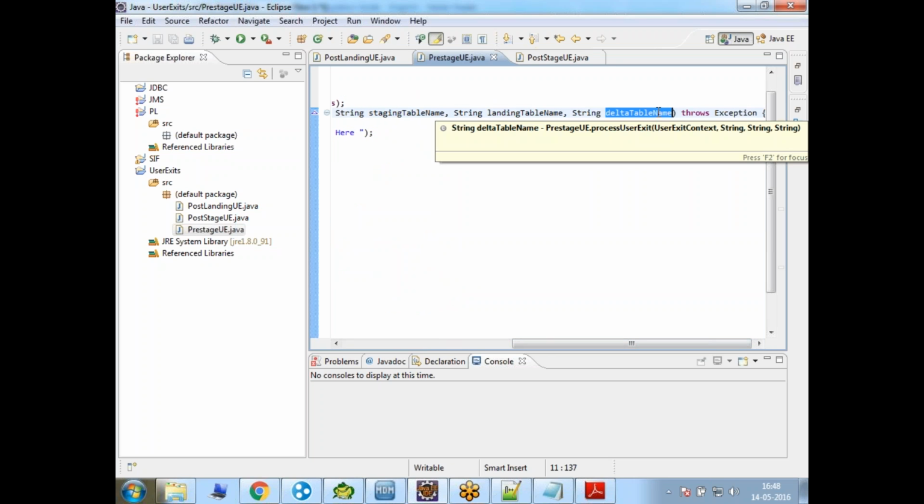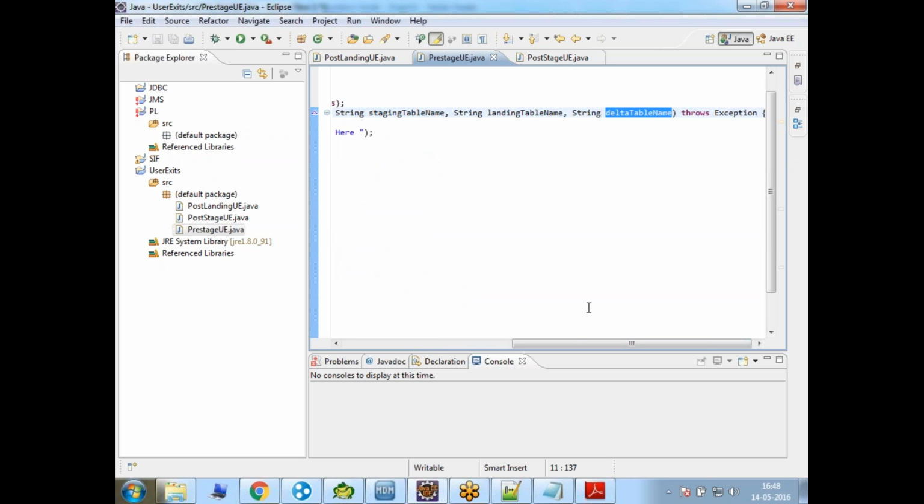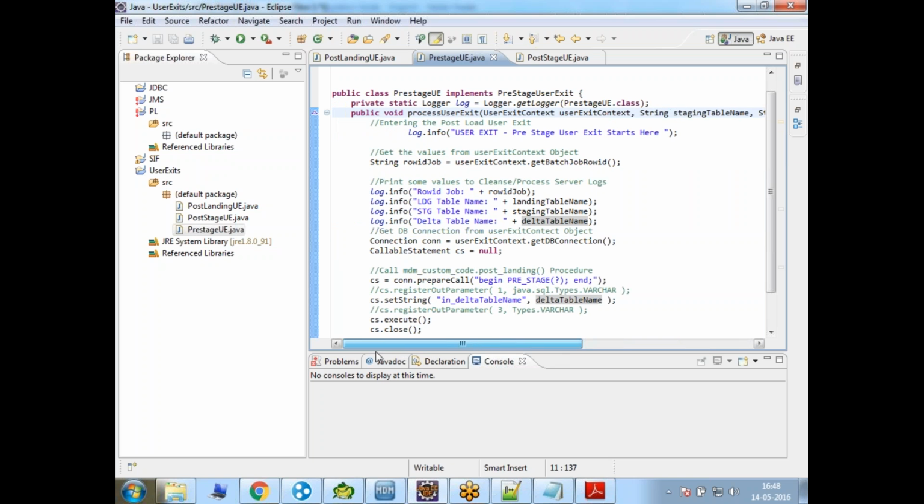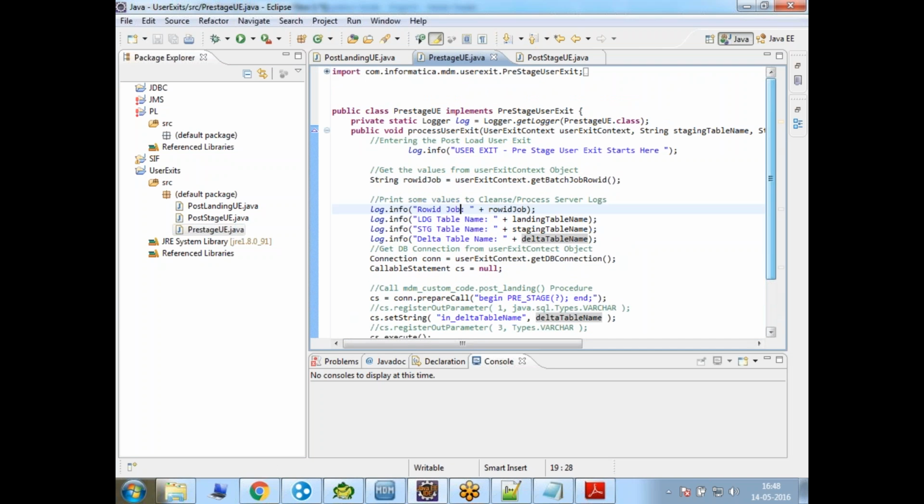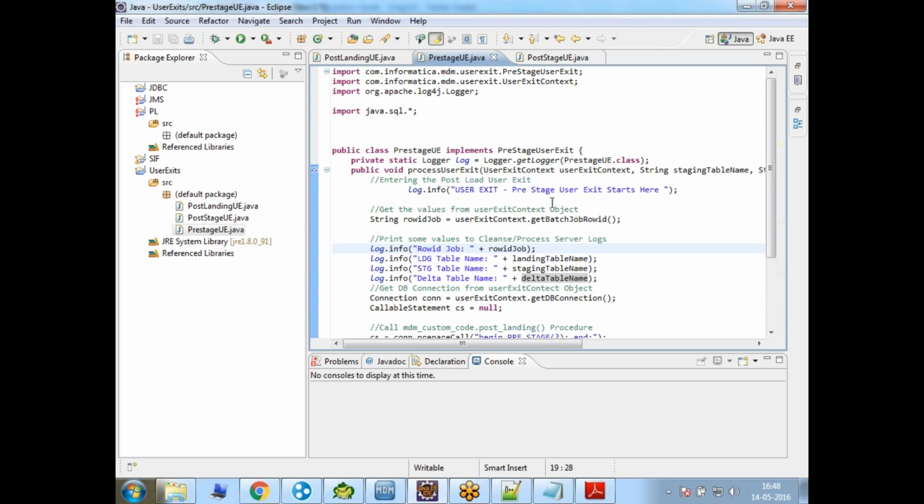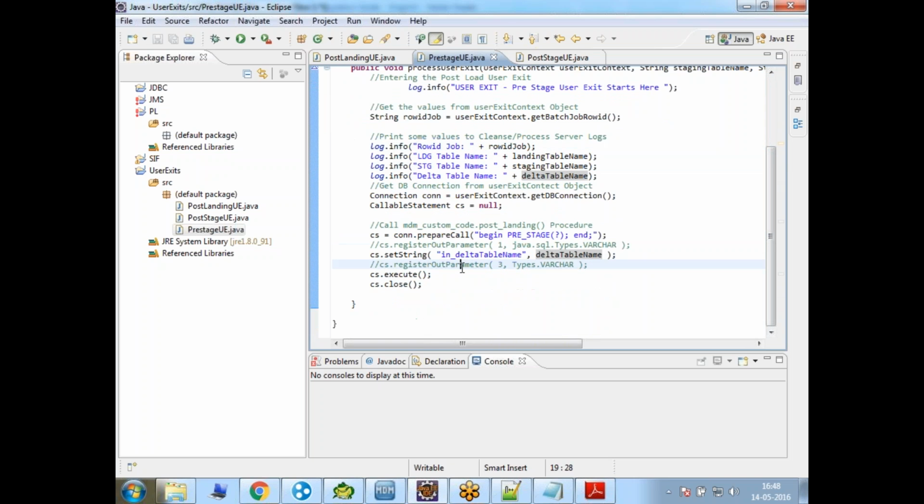So you understood, right? Informatica is going to pass you this delta table name, and then you are going to use it to do your stuff. And yeah, this is pretty much it. Now let's go ahead. You can copy this particular program. Whatever I have written, it is a full program and you can copy it and use it for your purpose, or you can download it from the website as well.